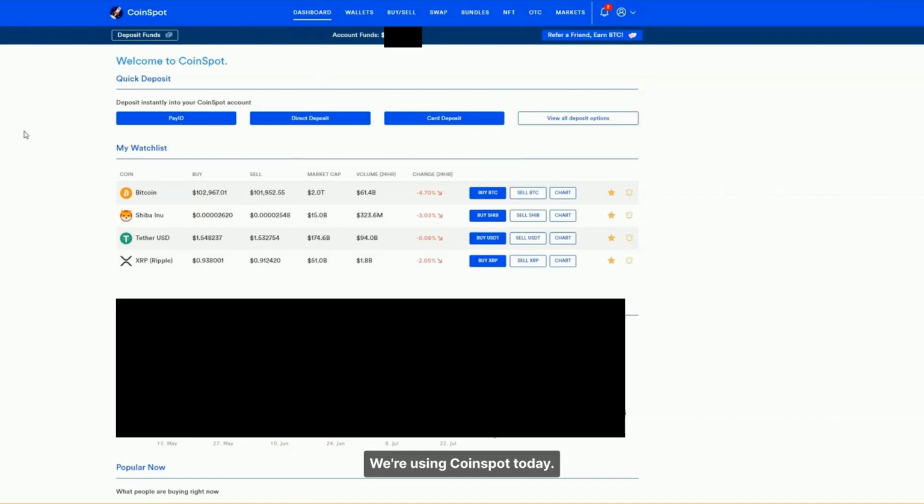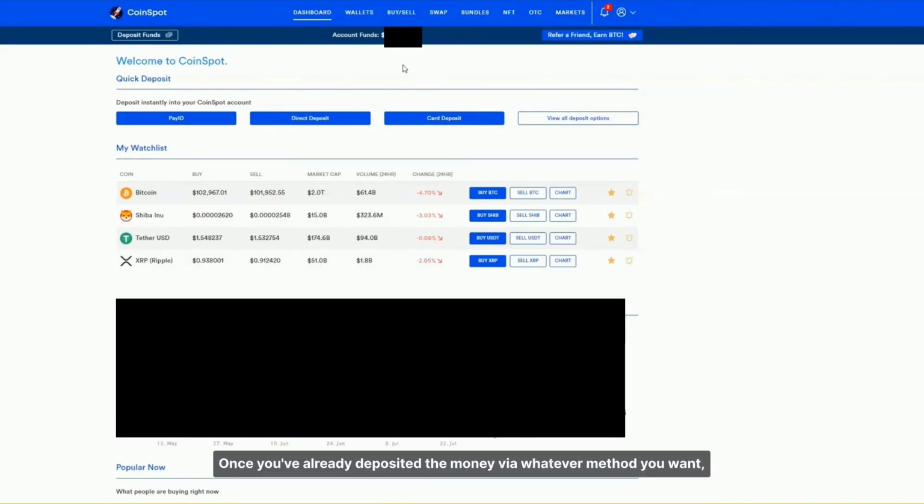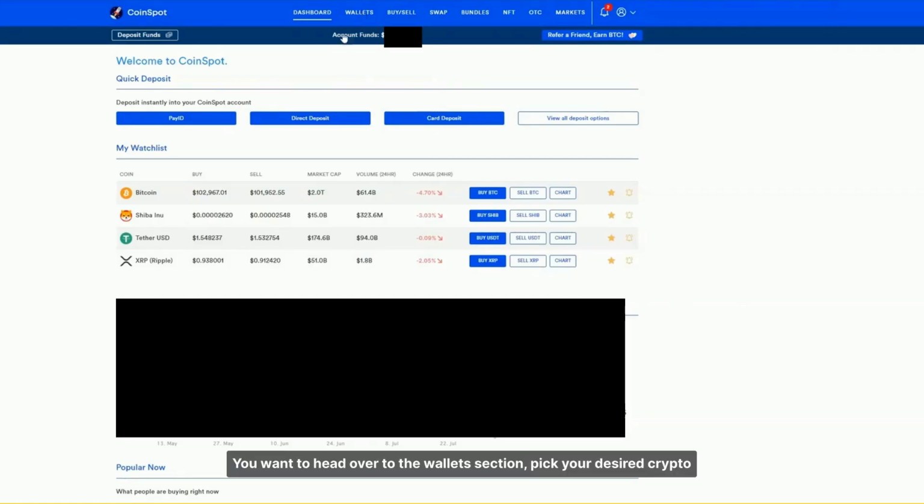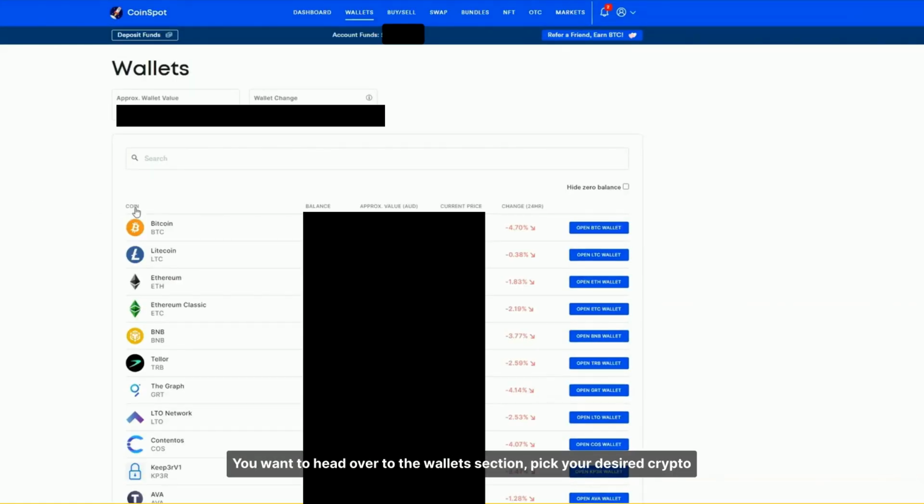We're using CoinSpot today. Once you've already deposited the money via whatever method you want, whether it's Pay ID, direct deposit or card deposit, you should have your account funds loaded. You want to head over to the wallets section, pick your desired crypto, and head over to the wallet of that. For example, we're going to use Litecoin.